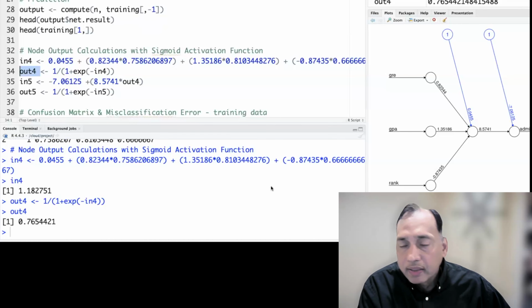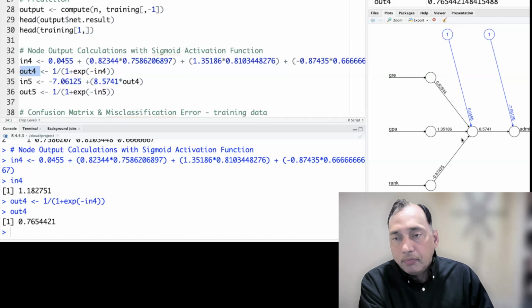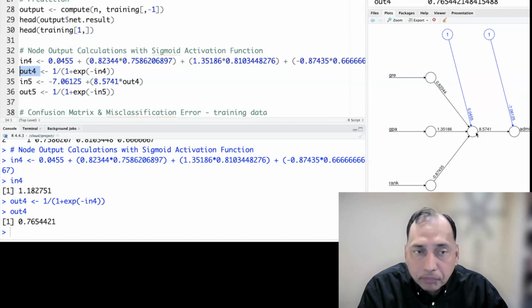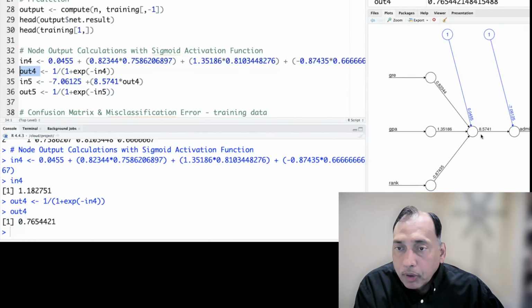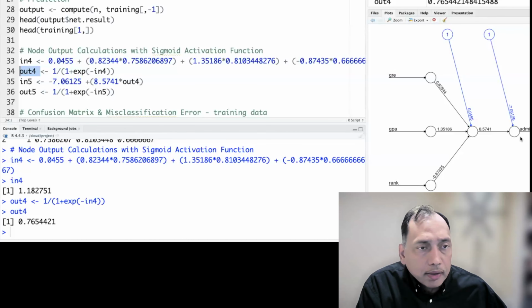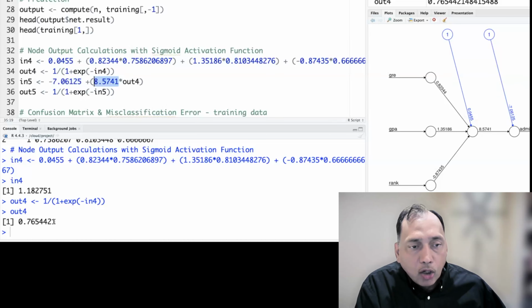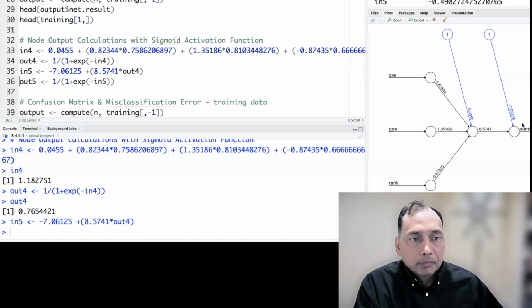It is about 0.76. All this is already stored somewhere, but you may not see that on the plot because otherwise there will be too much information. So that becomes the output of node number 4. If you think of this node as node 5, what will be the input there? Again, we have a term similar to the y-intercept in linear regression, negative 7.0 something, plus 8.5741 times the output we just got. So that goes here, and you get the input to node number 5.